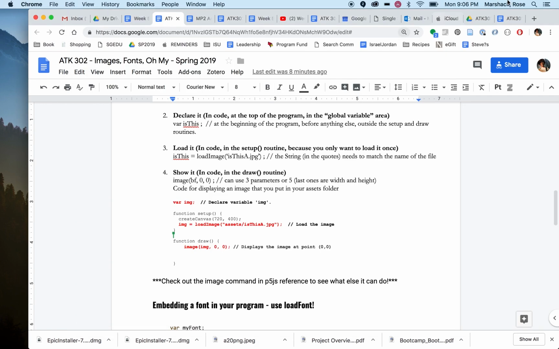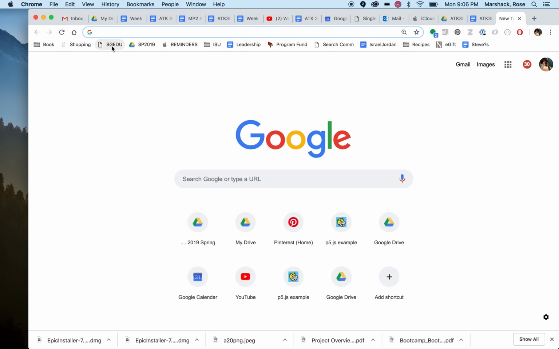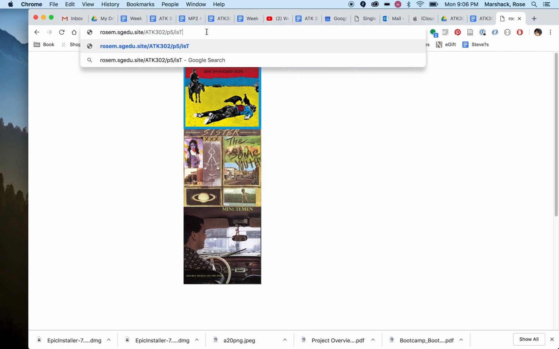All right, let's see if we can get to this. So where did I bookmark my SGEDU? Cool, I bookmarked it there. ATK302P5, and I called this one "is this an image".